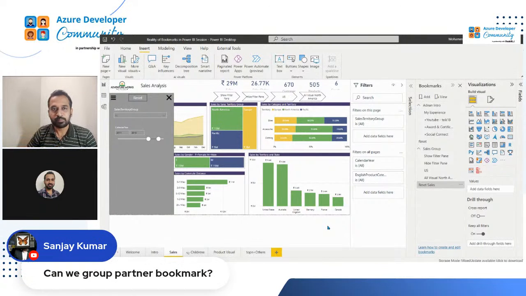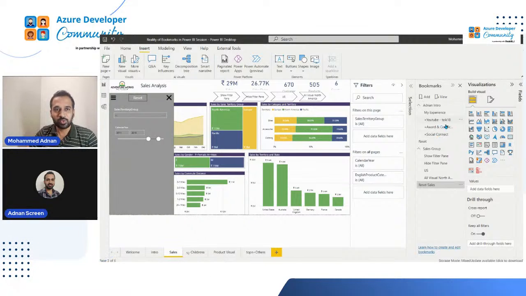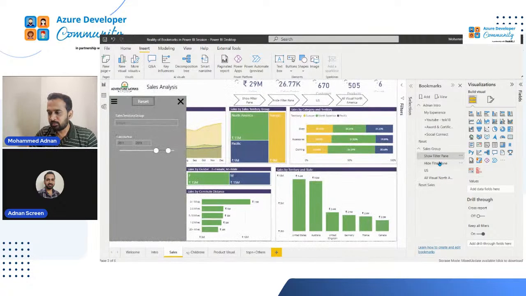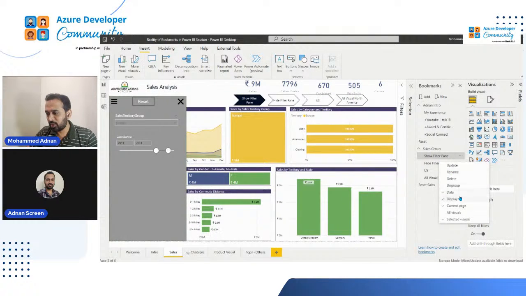Any more questions? Sanjay Kumar asks, can we group partner bookmark? If I correctly understood, we can group the bookmarks here. If you select this bookmark and right click, then you have the option to group and ungroup.